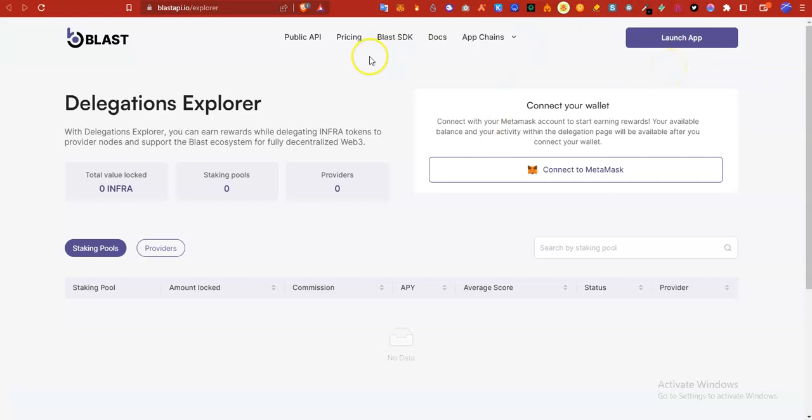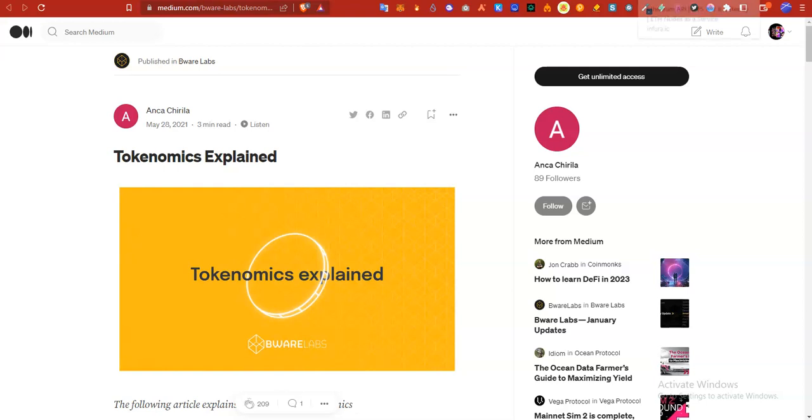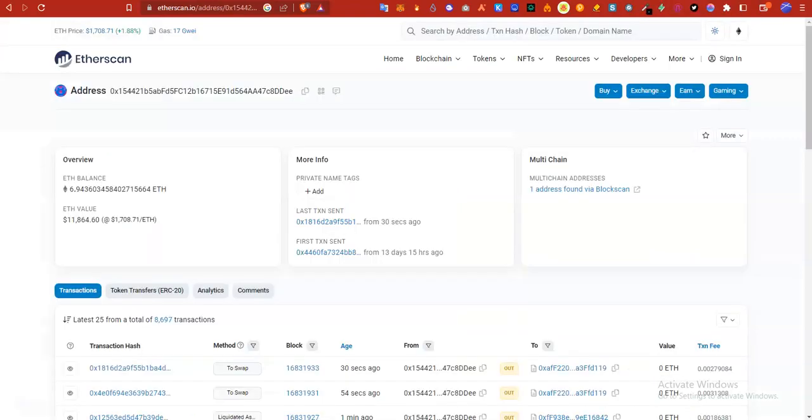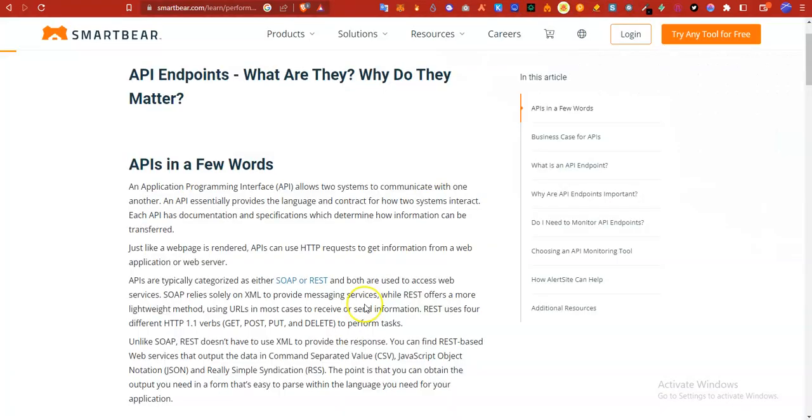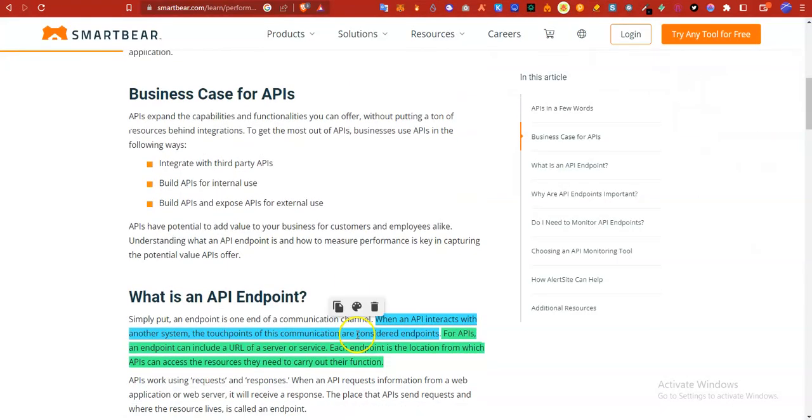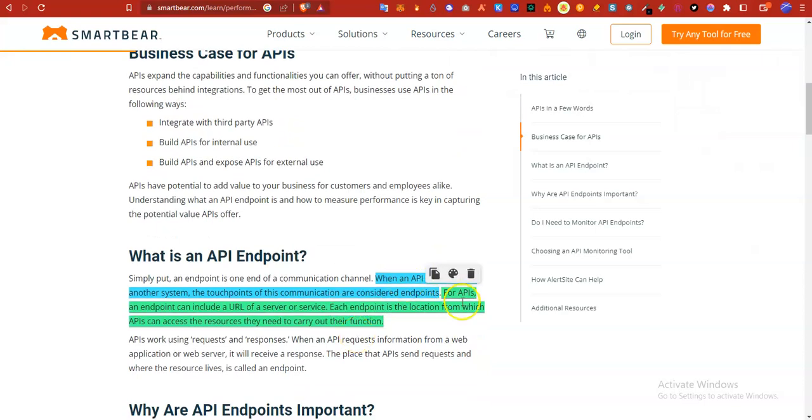So, APIs are very unique things, and they are very marvelous in how they work. So, let's talk about the Blast APIs. They provide a lot of endpoints, and when we talk about endpoints, you might be saying, what is an endpoint? An endpoint is simply for an API.